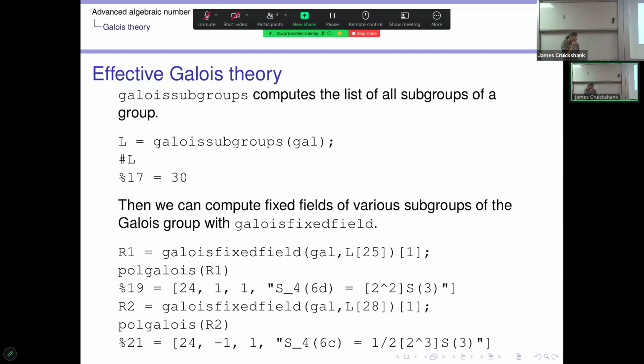Okay, so once you have this, what you would like to do is effective Galois theory. I mean, this is the point: having this bijection between subgroups and fixed fields. So you can use the function galoissubgroups to compute the list of all subgroups of your group. In this case, you get the list of all subgroups. I'm not describing how these subgroups are described; look at the doc if you want to know more. Then we can compute fixed fields of various subgroups with galoisfixedfield.